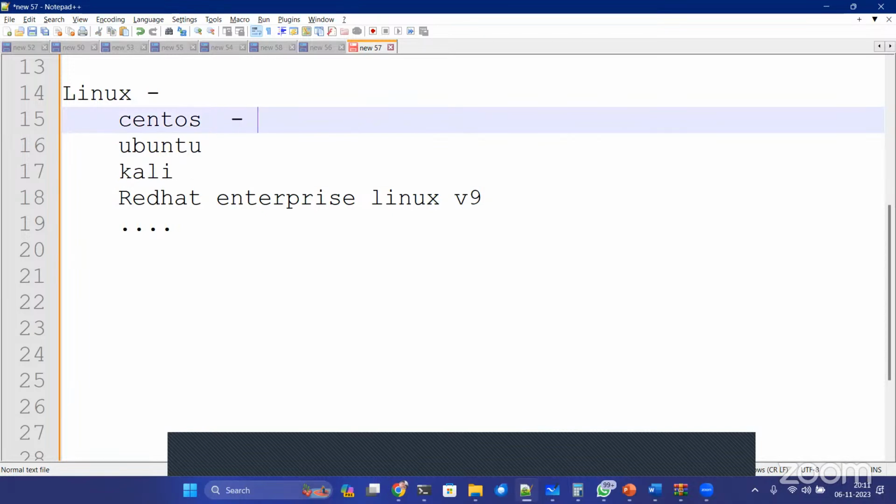CentOS is free to use. You can use it for free. Also, you can get updates for free, like we get Windows update, right? Similarly, you can get CentOS updates for free. You don't have to pay for anything. Only thing missing here is there is no support.